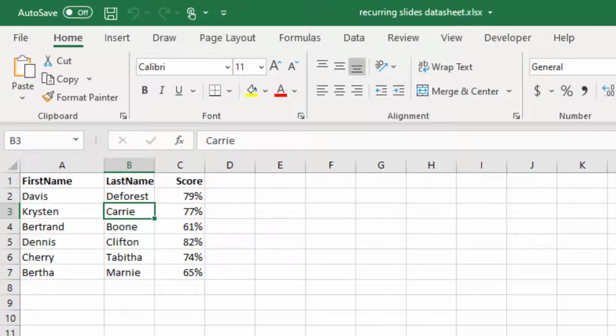In this video, I'm going to show you how you can keep your presentations up to date, how you can create multiple slides, and how you can create multiple presentations with DataPoint. DataPoint is a plugin for PowerPoint that allows you to connect to data sources and then display that information on your slides. For this example, I'm using this Excel file.